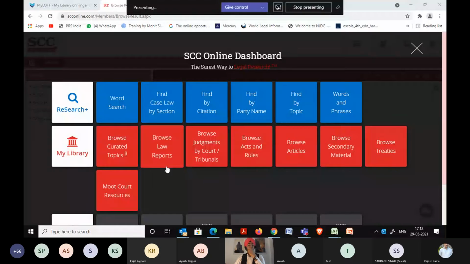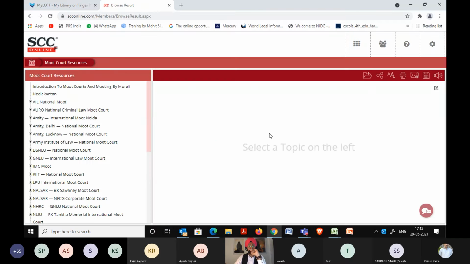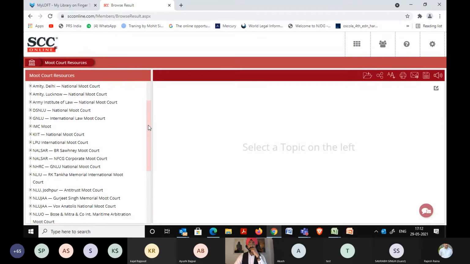So in this, apart from the browse acts and rules, we can also show the articles as well as the browse secondary material. I think we should start with the moot court resources first. Oh, great. I'll just click on this option, the moot courts. What we have is all the moot courts that have happened with leading national law universities and leading institutions. They are all listed over here.